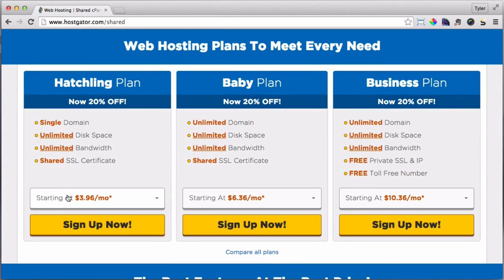Now it's going to give us options for 3 different plans: the hatchling plan, the baby plan, and the business plan. We can eliminate the business plan because it's just too much for what we need. The difference between the hatchling plan and the baby plan is the amount of domain names allowed. For the hatchling plan, they only allow a single domain name, like yourwebsite.com. On the baby plan, it allows unlimited domain names, so you can have yourwebsite.com, anotherbusiness.com, yourfriendswebsite.com, all on it. I personally have the baby plan, but if you know that you're only going to have one website, then just go with the hatchling plan.